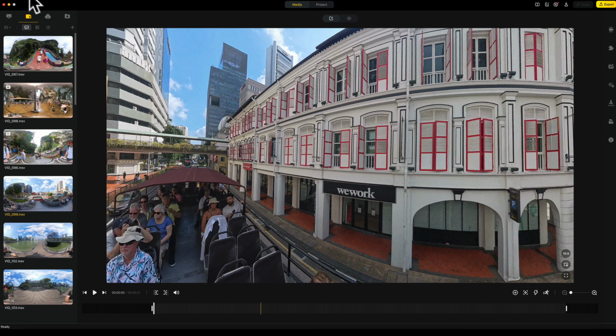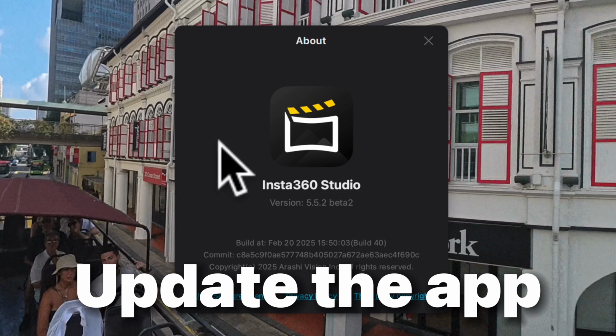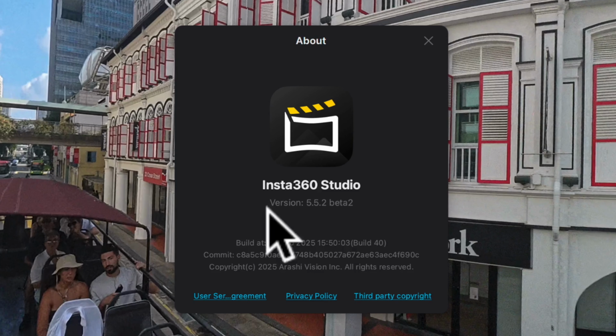So before we get started, you'll want to make sure that you're using the latest version of Insta360 Studio, which should automatically prompt you to update when you open the app. The version I'm using in this tutorial is 5.5.2 beta 2, so you will need at least this version and beyond to take advantage of the tools I'm about to show you.